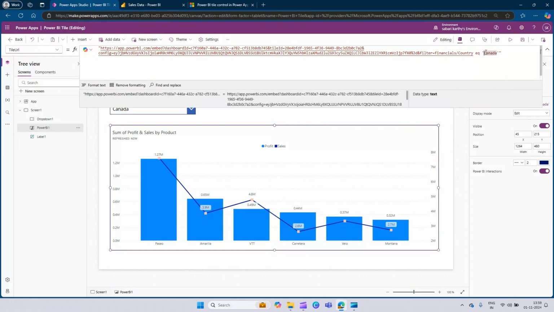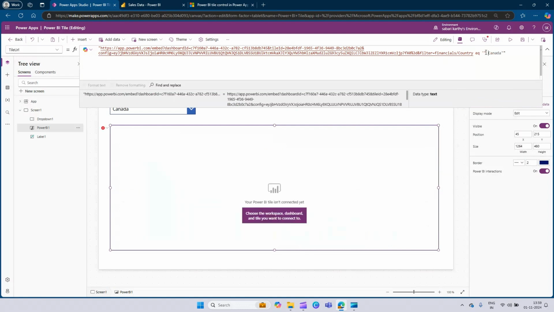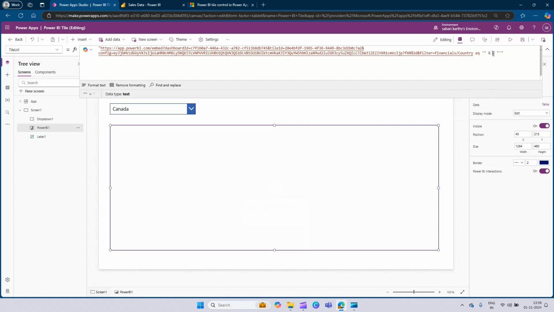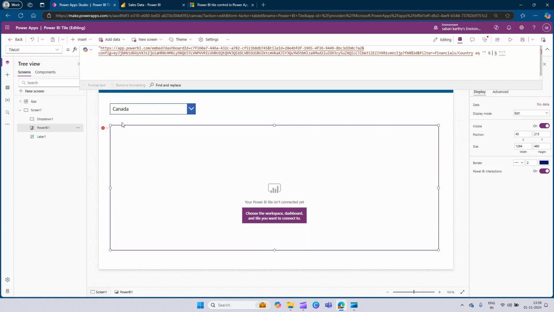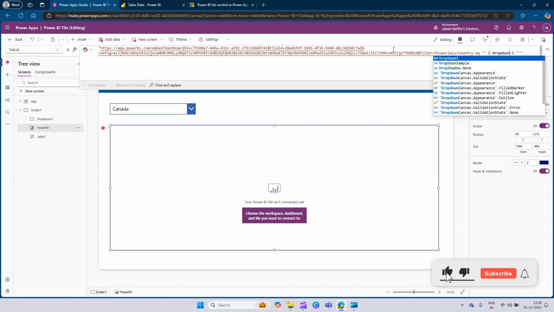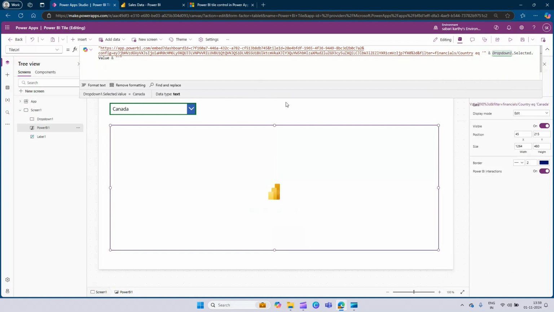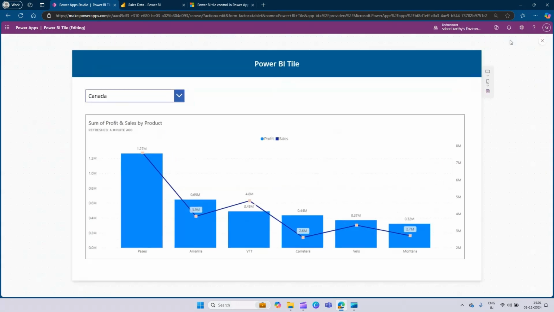So we will just make a small modification. We will close the code there, say ampersand. We will remove this Canada and we will open the code here. Now here within this space we need to pass in that drop down one.selected.value. So let's call drop down one.selected.value. Let's run the app and see it in action.